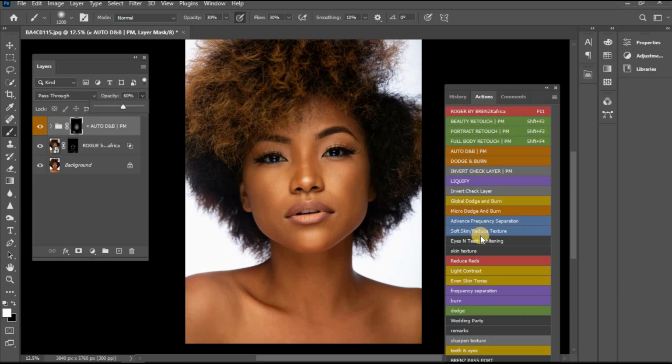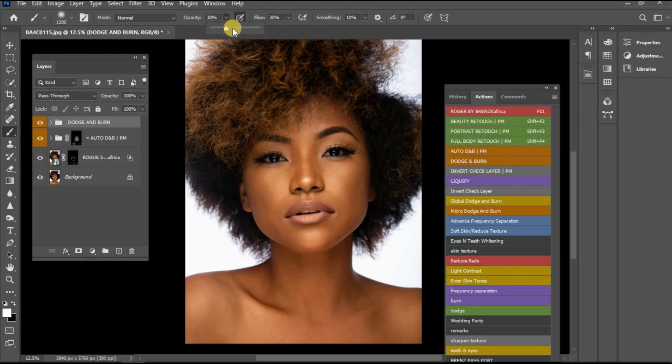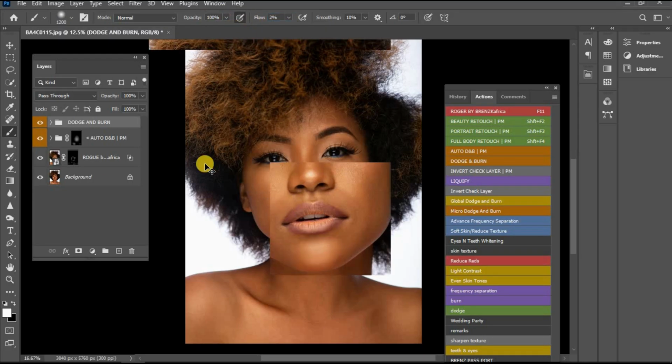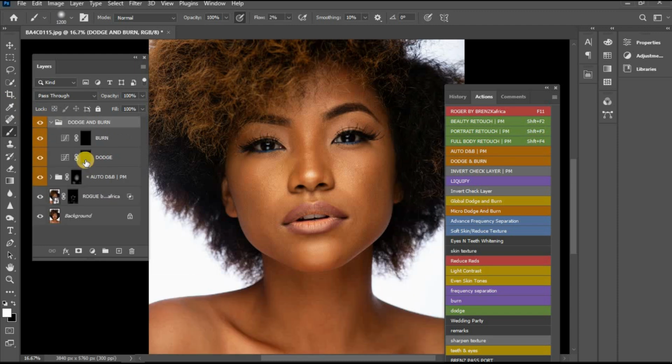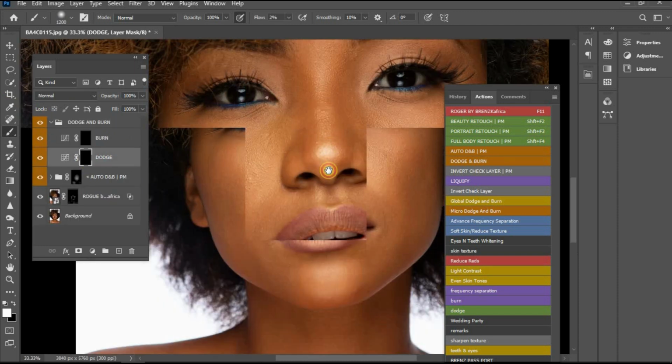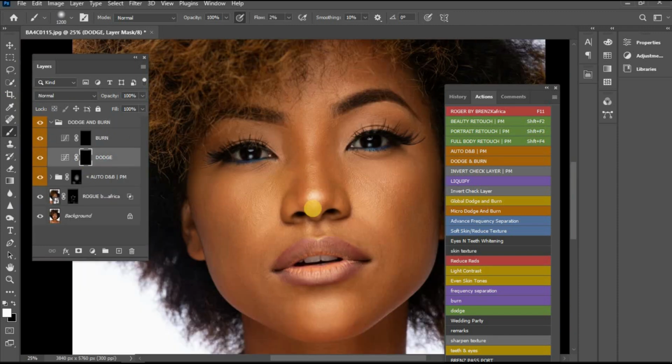I'm going to put my opacity at 50%, and then load my global. I'll put my opacity to 100% and bring my flow to something like 2%. Then I'm going to start doing the dodge, starting with the highlights, at the nose point. You can see this is a highlight. I'm going to just make a stroke. There we go. And then I'm going to show you the before and after.